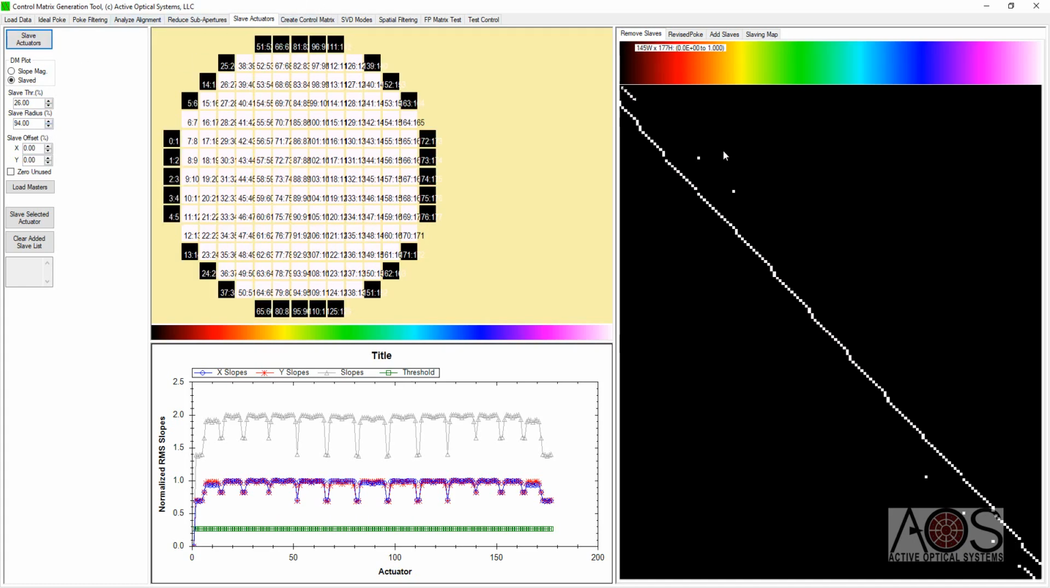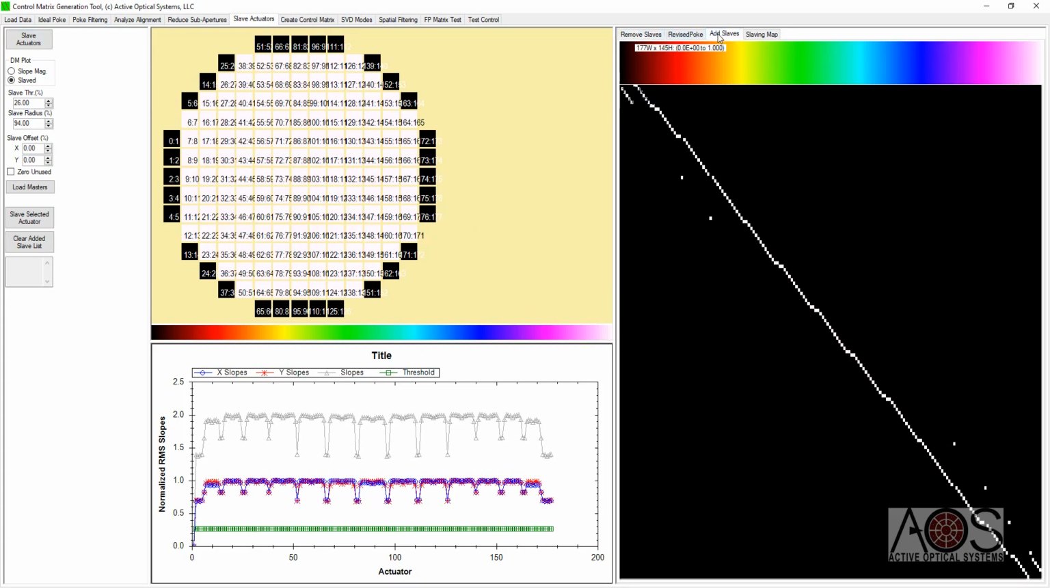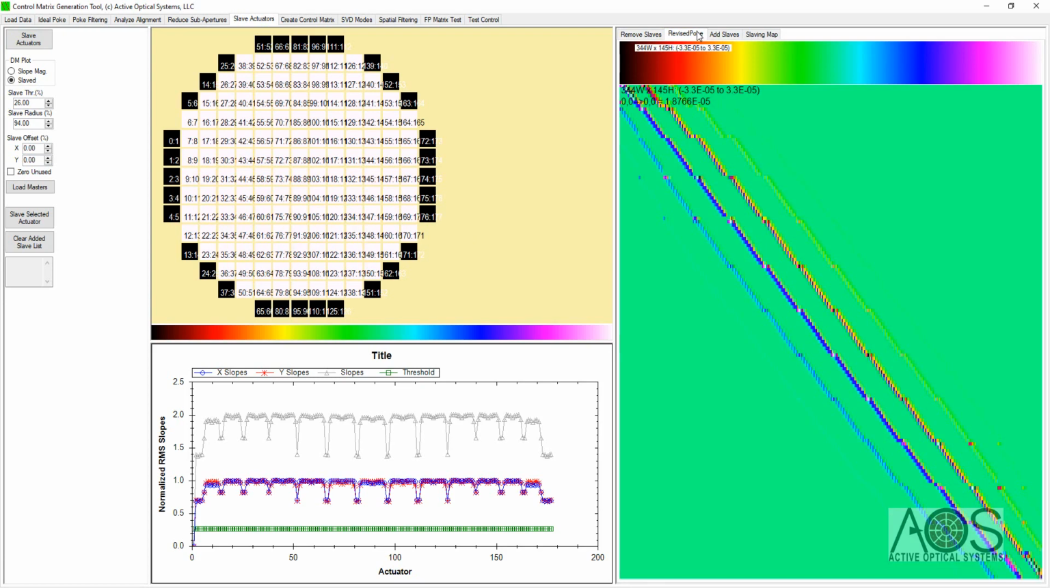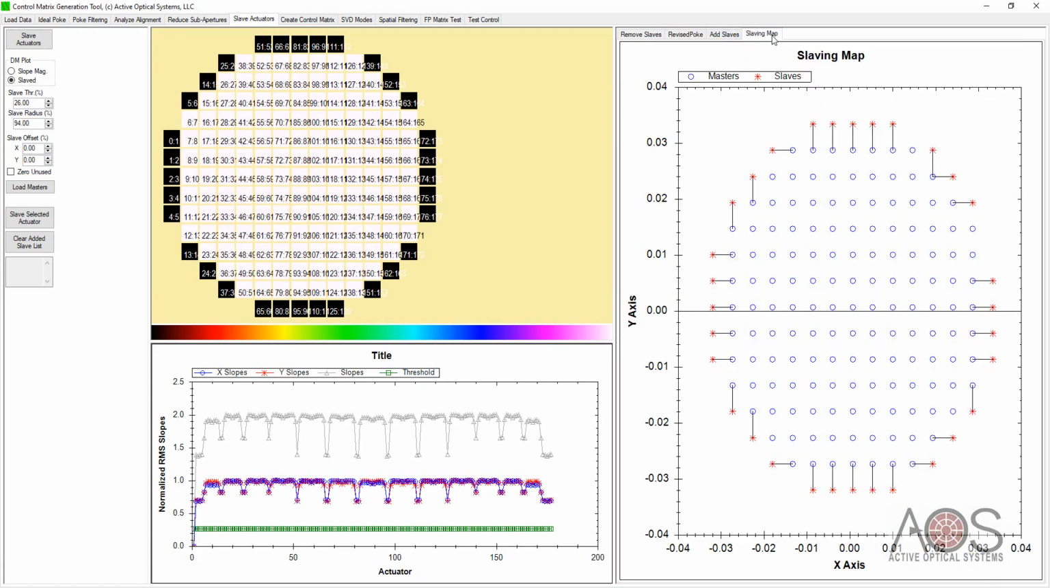You can see that what we're doing here is we're generating a matrix that links actuators to its nearest neighbor. And that's this matrix here to remove the slaves. This is the matrix to put it back in. And this is the revised poke matrix after slaving. And this is the slaving map. So you can see that these various actuators are slaved to their neighbors. So we'll keep that in there for now.